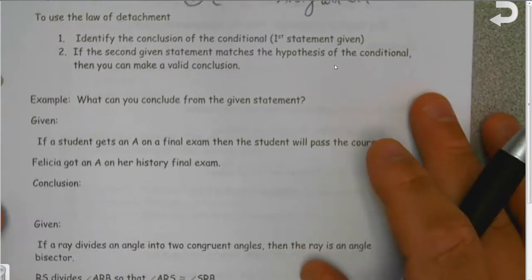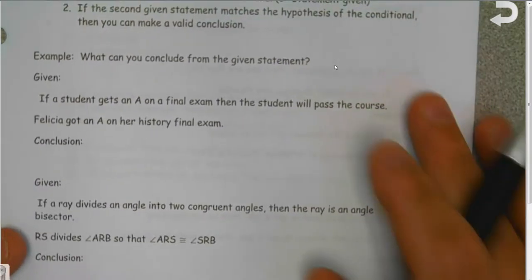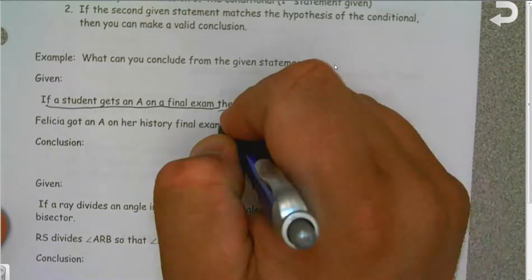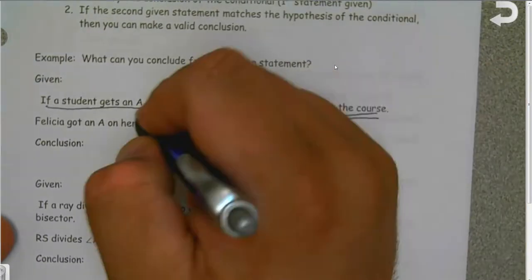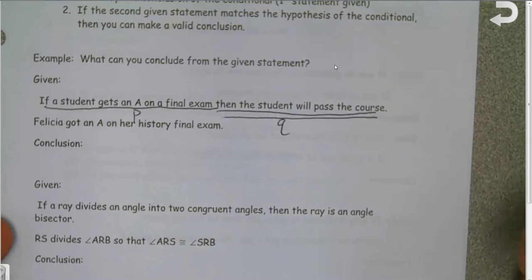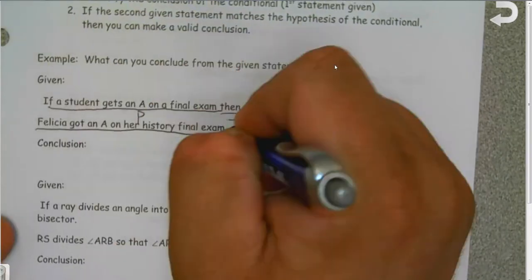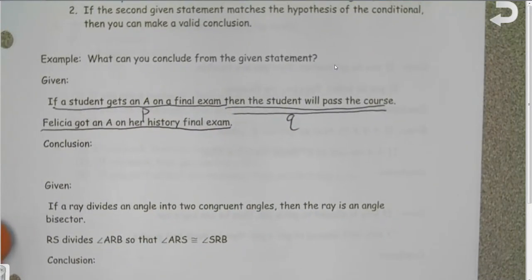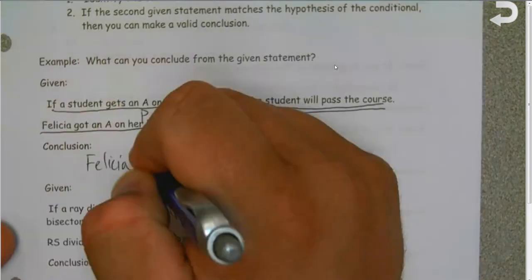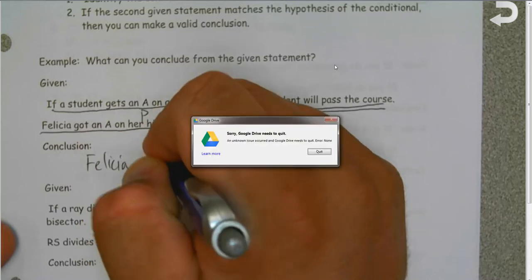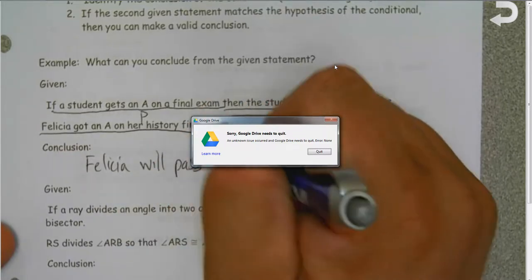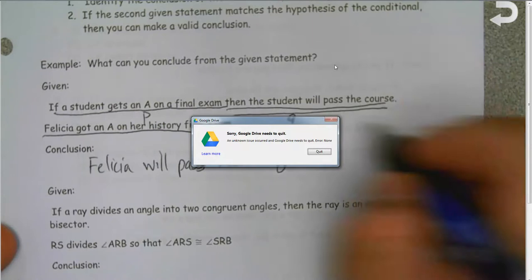So, we have an example here. If a student gets an A on a final exam, then the student will pass the class. This is our P statement, and this is our Q. Felicia got an A on her history final exam. What do you think we can safely say about Felicia in the history class? Felicia will pass the history class.